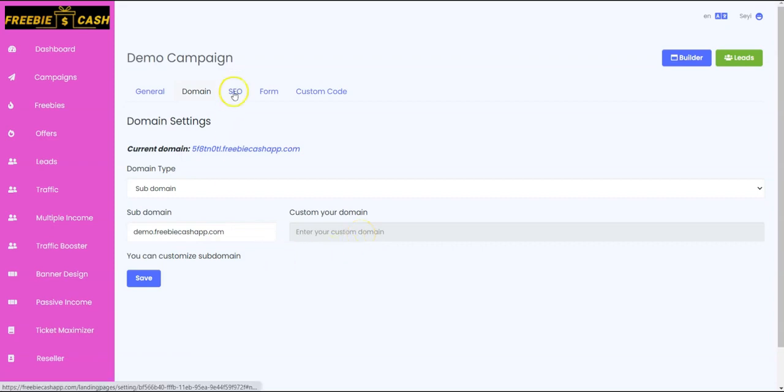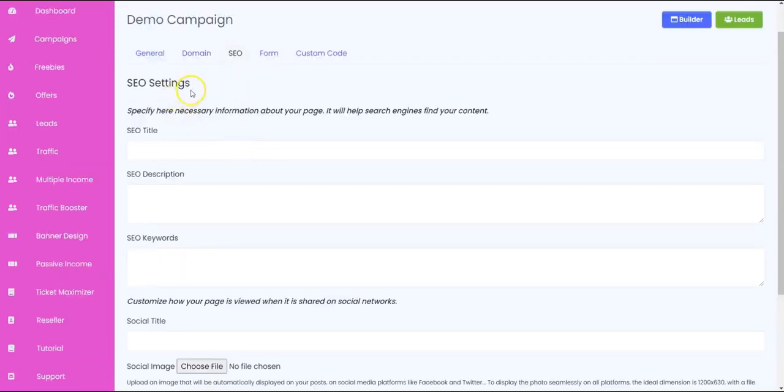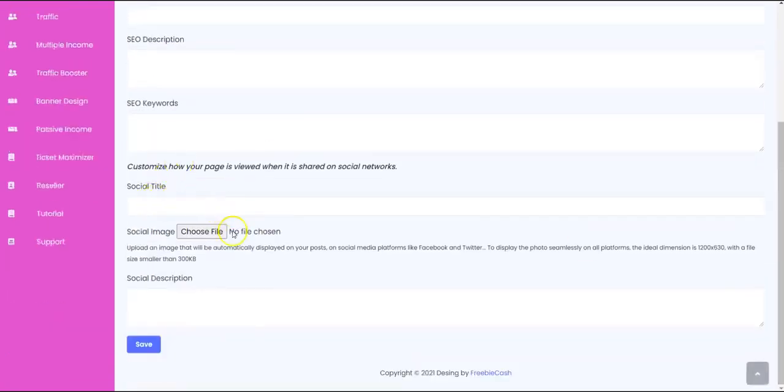depending on your plan. So right here, you can customize your SEO settings, so you can rank high on Google and get viral traffic to your freebie page. So you input your SEO title here, SEO description here, SEO keyword, your social title, social image, and social description.